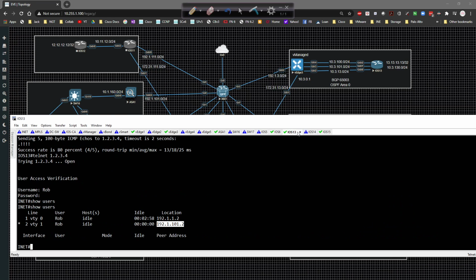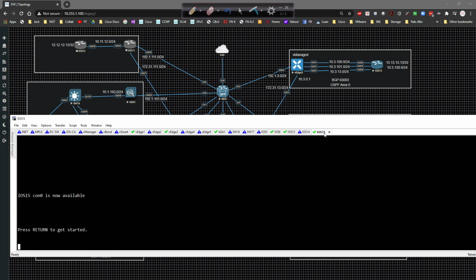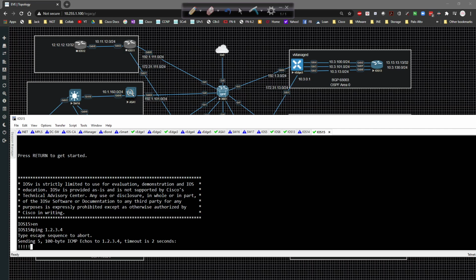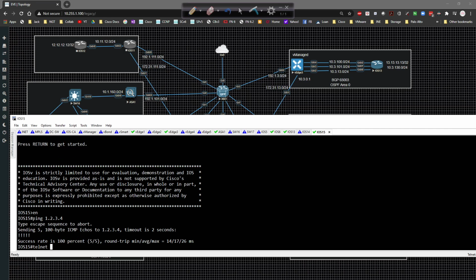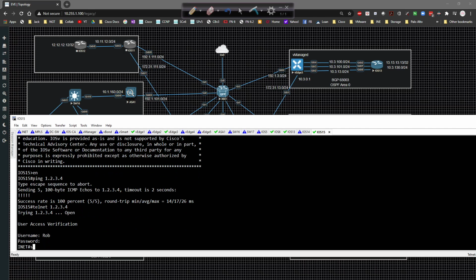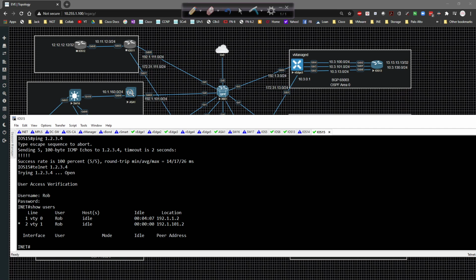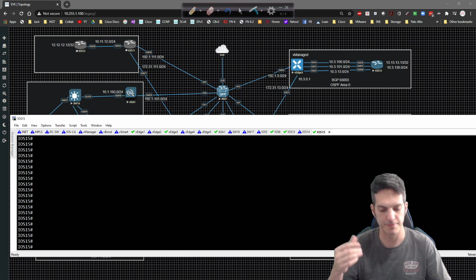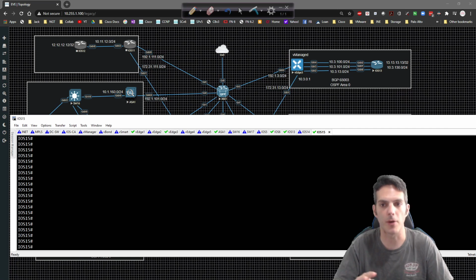Now that just proves that it's connecting, right? So if we exit out here, we'll do the same thing on 15. I just want to prove to you that it does work this way. So we're going to ping 1.2.3.4. We telnet to 1.2.3.4, Rob and Cisco, show users, and we can see 192.1.101.2. Okay, so we verified that all of my claims are so far panning out.